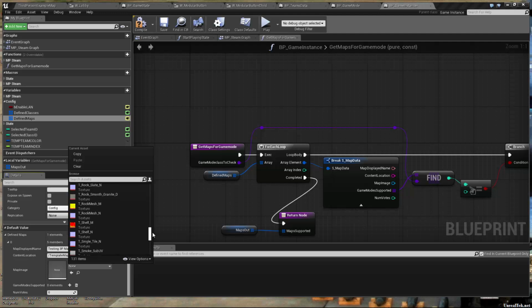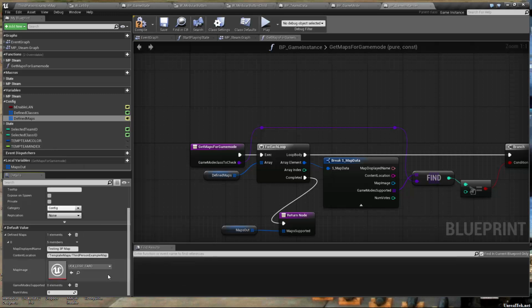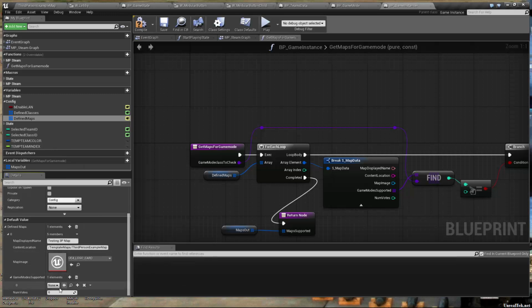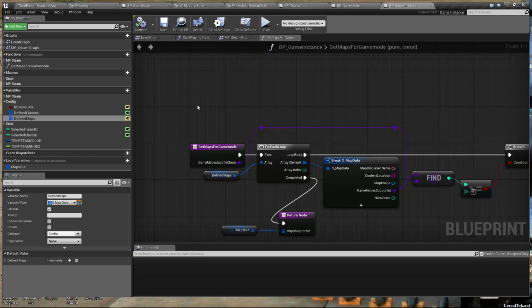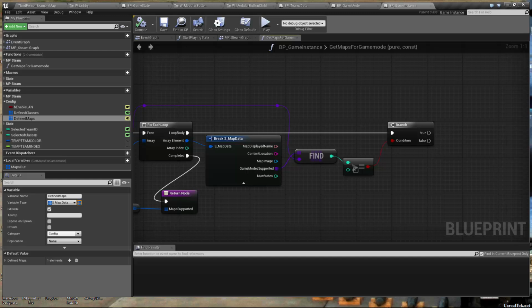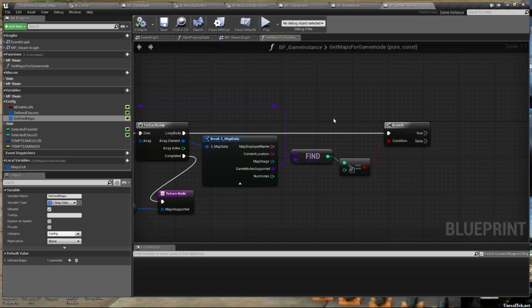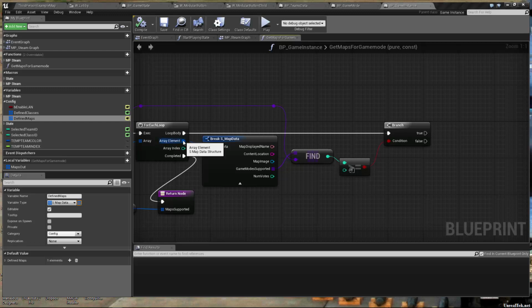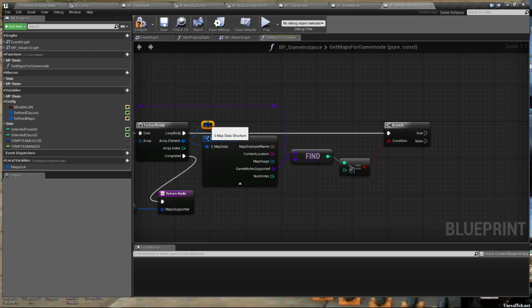So if it's greater than or equal to 0, then all we simply do is take that same array element, reroute it up and over like that, and we want to add, if true, add to the output of our maps, which goes into our completed return node, like so. So compile and save that in our game instance.